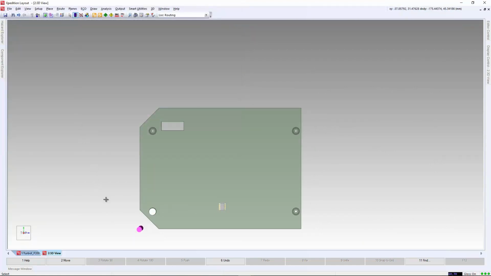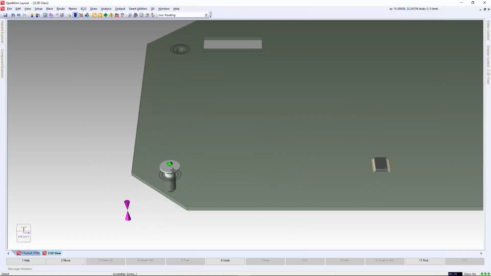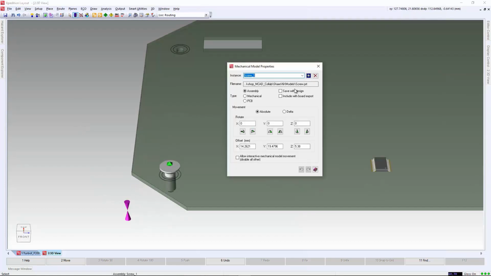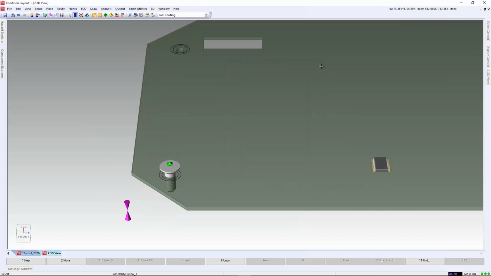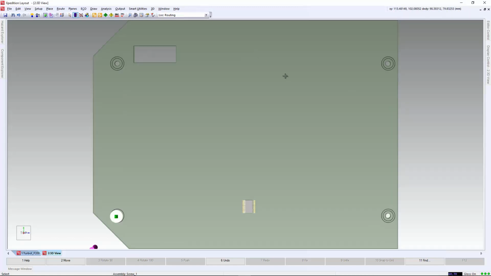Since we exported the screw through the clone assembly command, we need to run through the import assembly command in Xpedition to get the 3D model, alignment, and orientation in Xpedition. We are now synchronized with the mechanical domain and can run subsequent incremental interchanges between Xpedition and NX.